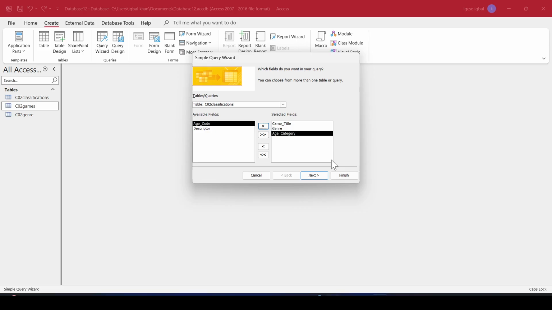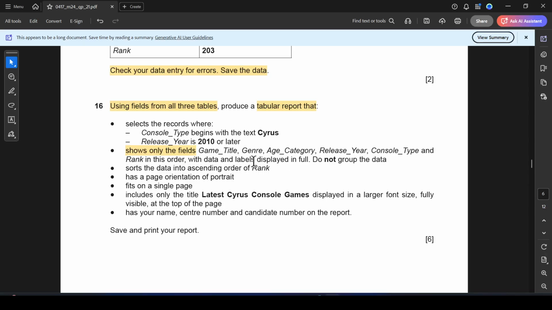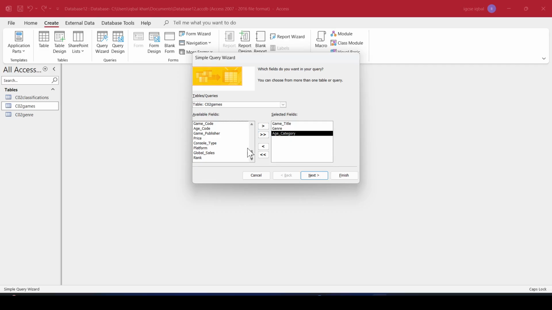Next, release year. Okay, so game, in that we can hopefully find release year. Do we have release here? No. So yes, let me check now. No, it is not here. Let's go to genre, not there. And classification, do we have? In games we need to look into the release year. Okay, genre, age category, and release year. Where is release year here? So now in the bottom you can find release year.